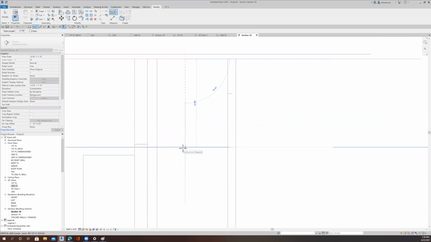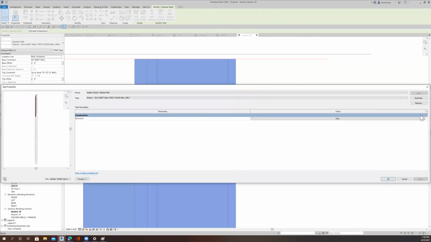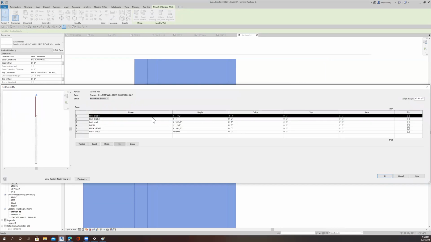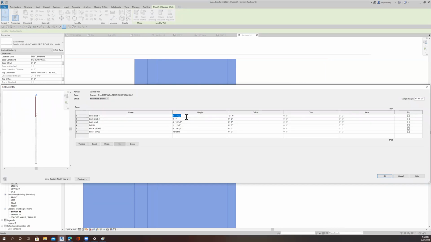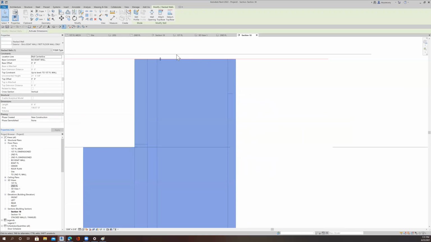And from here to there, 6 and, copy it, Control C. Now I'm going to modify this wall. And this wall, I'm going to edit the type and open the structure up, and I'm going to change this dimension here, the height of it, to whatever that said it had to be. Now that made that go from here to here.